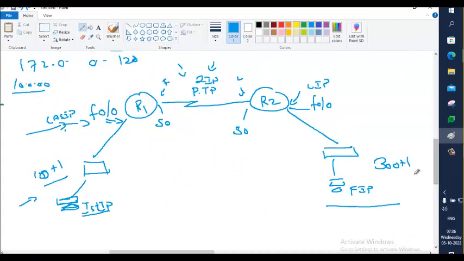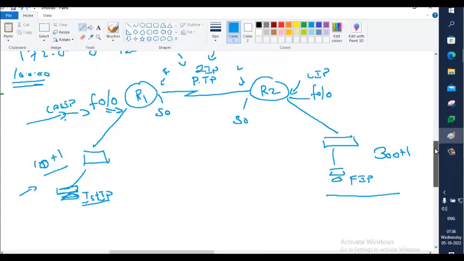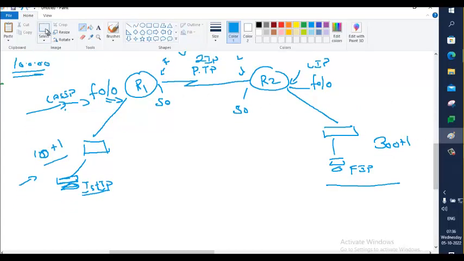This is the network, 10.0.0.0. This is the network that you're supposed to use. Try. See, here is the last IP. Here is where the first IP should come.